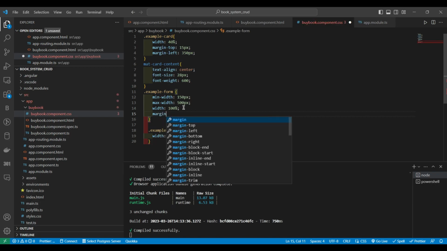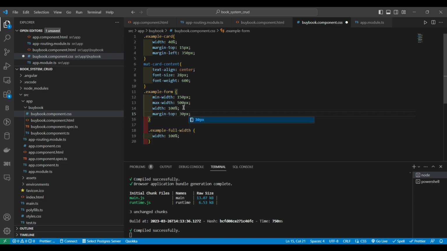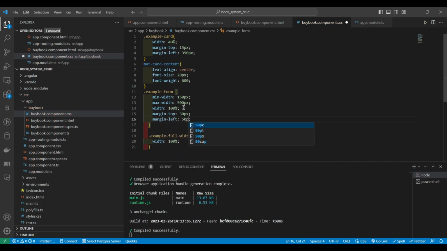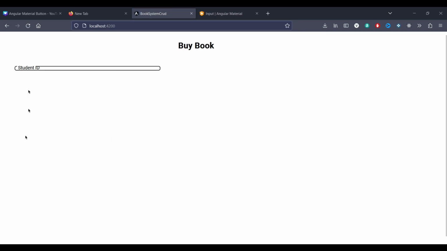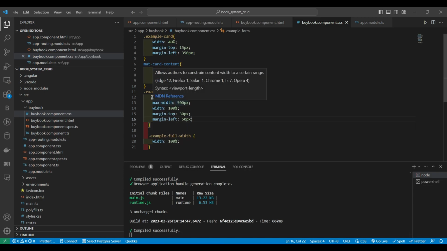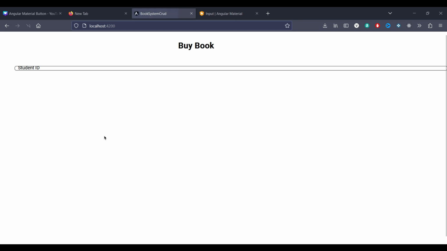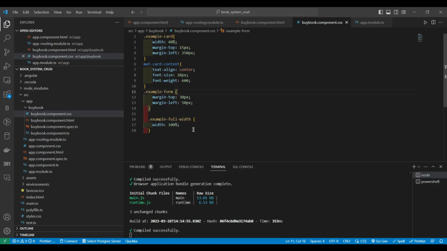Margin top, let's give 30 pixels, and we'll give margin left as well, some 50 we'll try. Okay, it has come here. We will remove all these things, we don't need them. Oh, we have got such a big thing. So what else do we need to do?